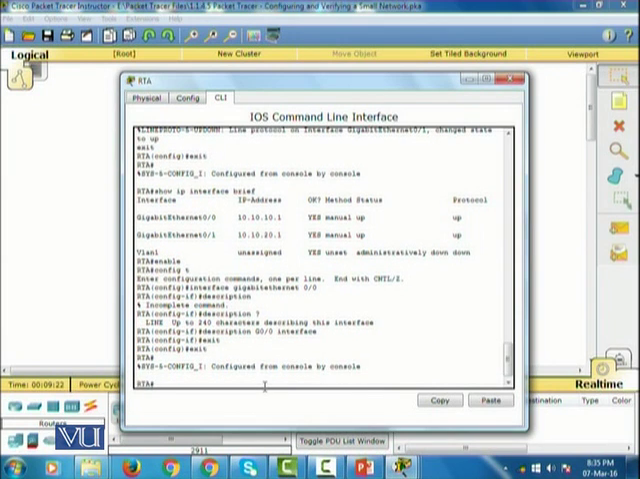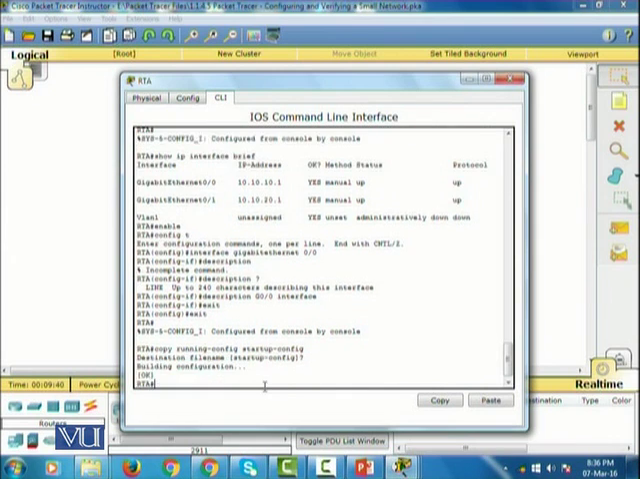Let me quickly save this configuration also, because we have just made a small change. Copy running-config startup-config and enter. So we have successfully saved the configuration. And in the next activity, we will configure PC1 and PC2 and verify the connectivity of this network.